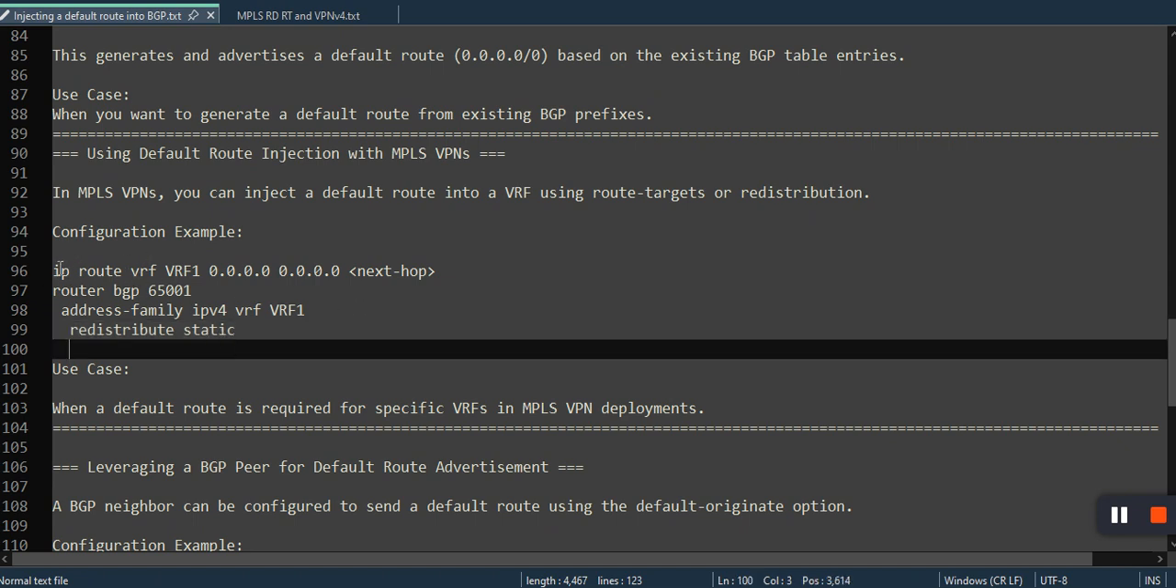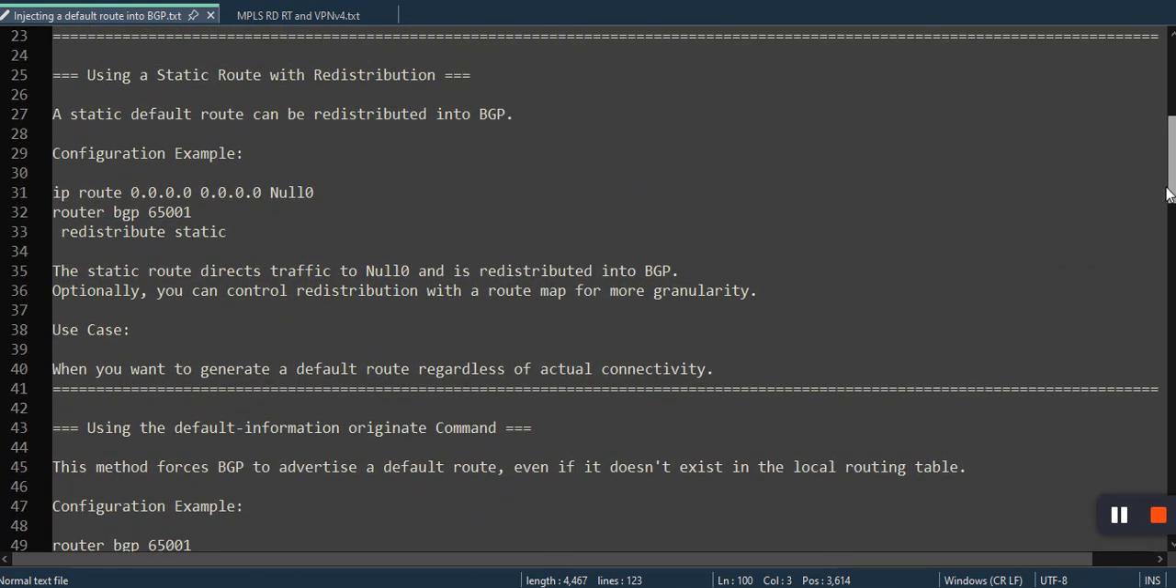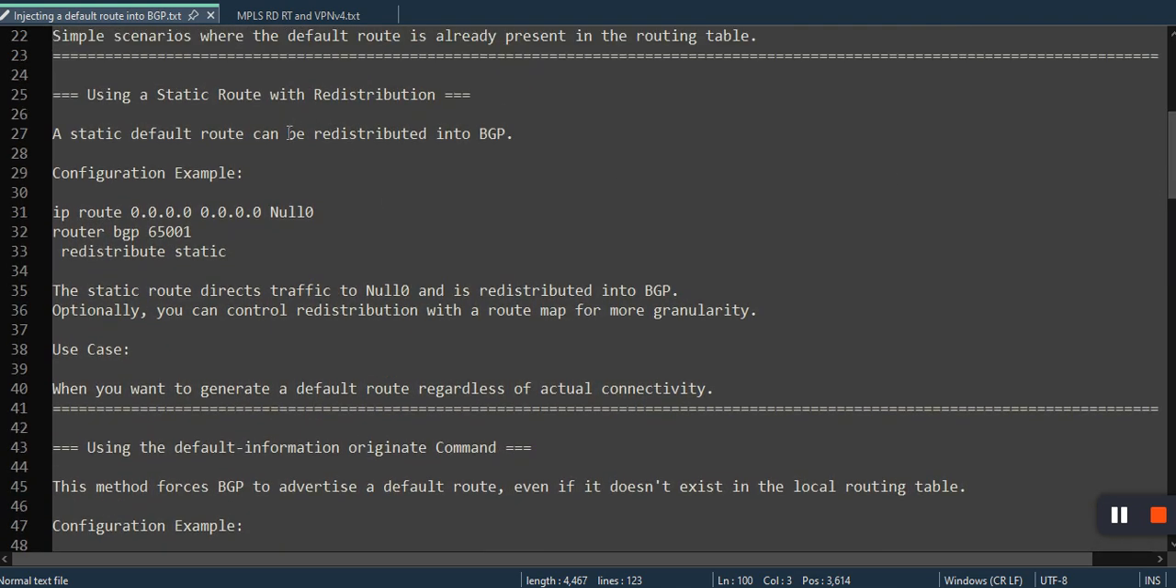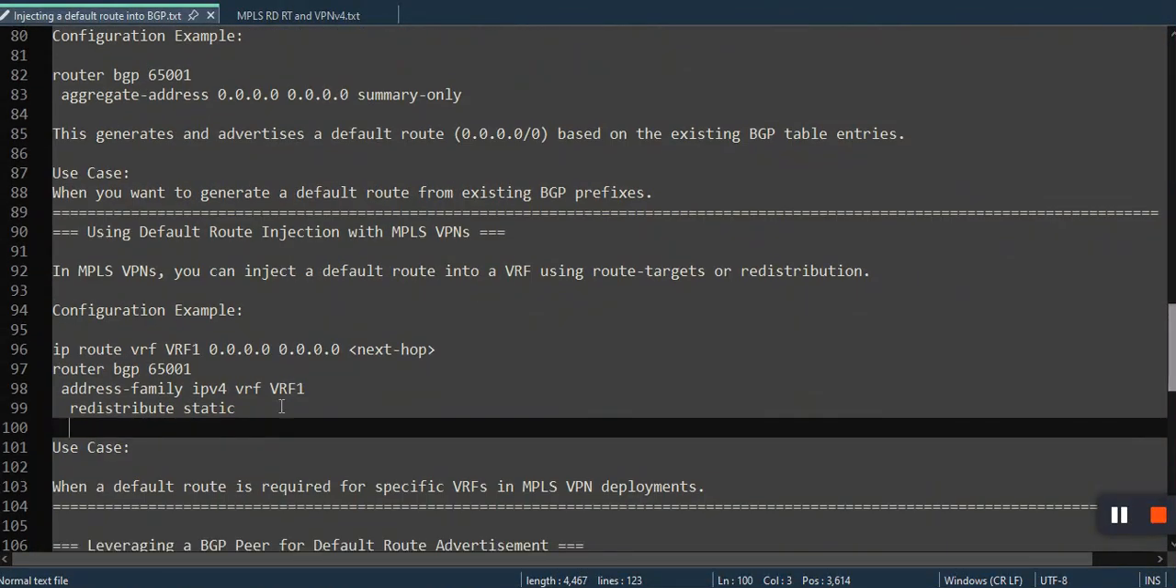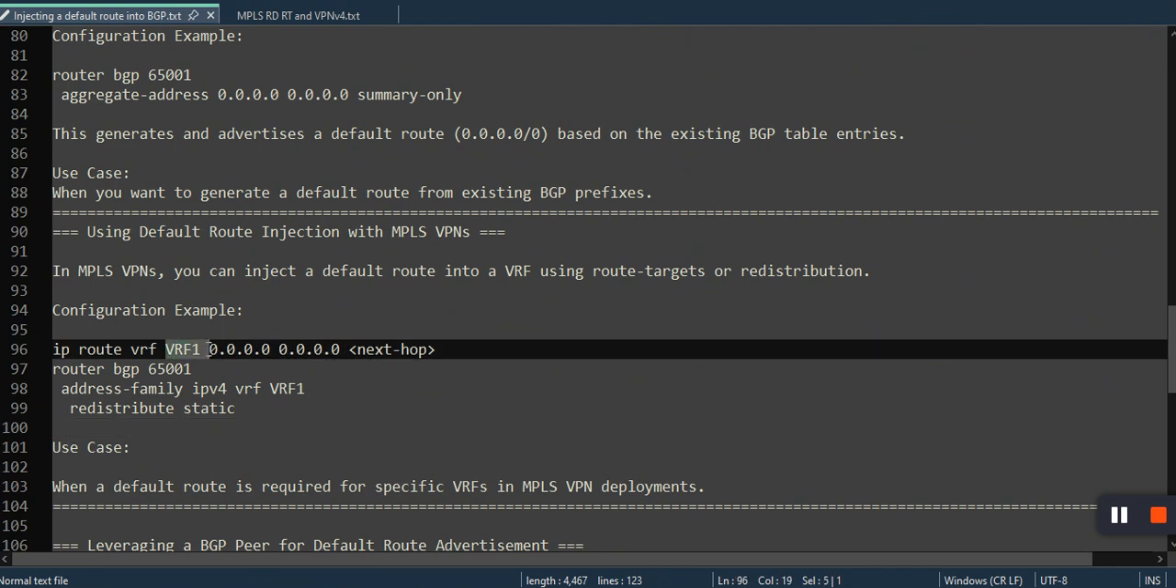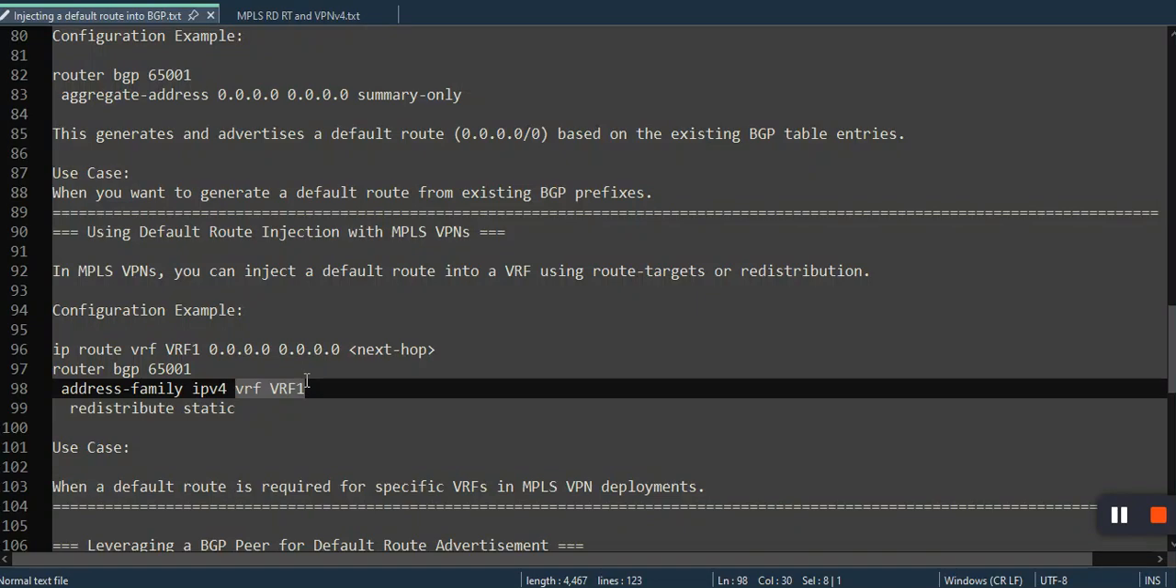This is the same as the previous one. This is redistribution, but here we use VRF. We create a route with the VRF keyword, and on the address family ipv4 VRF, with the VRF name, we redistribute the static route.